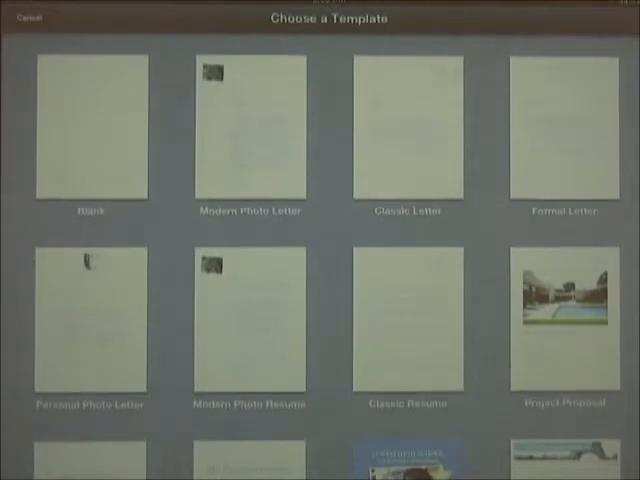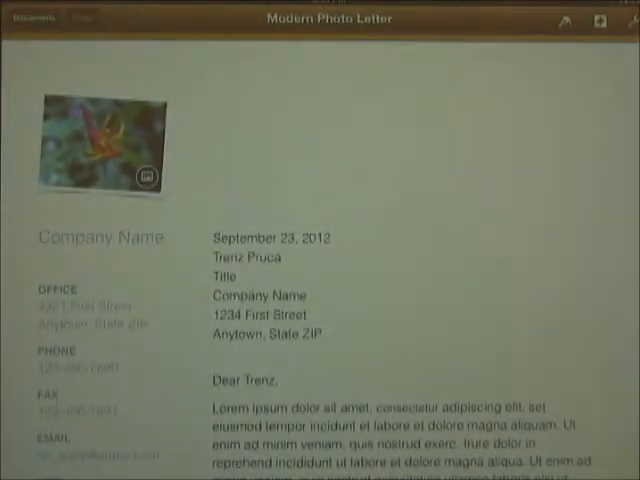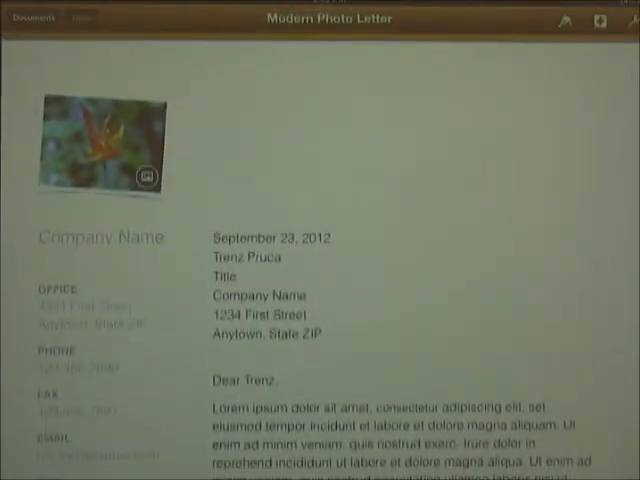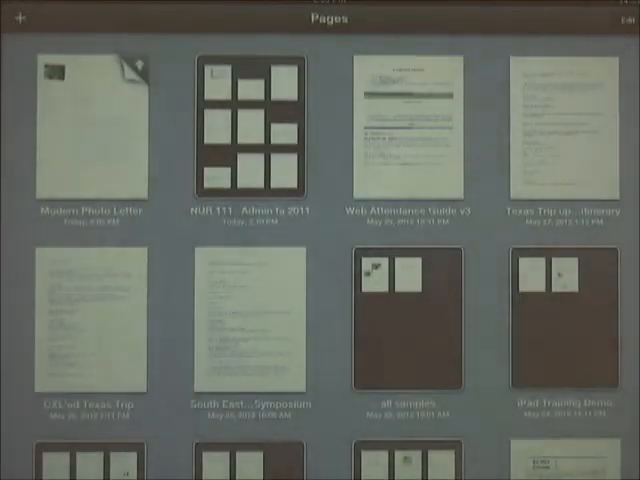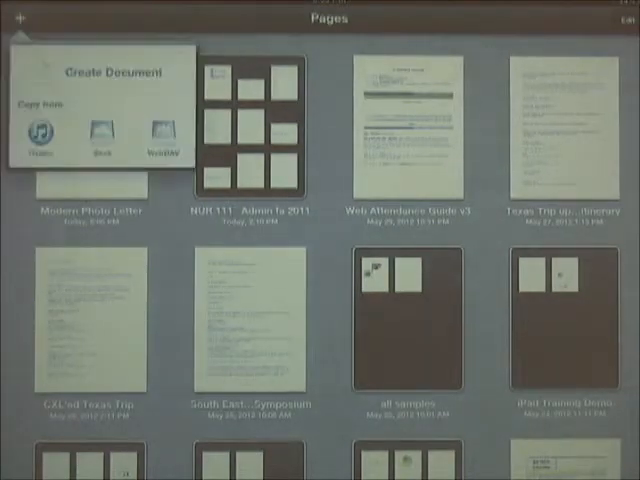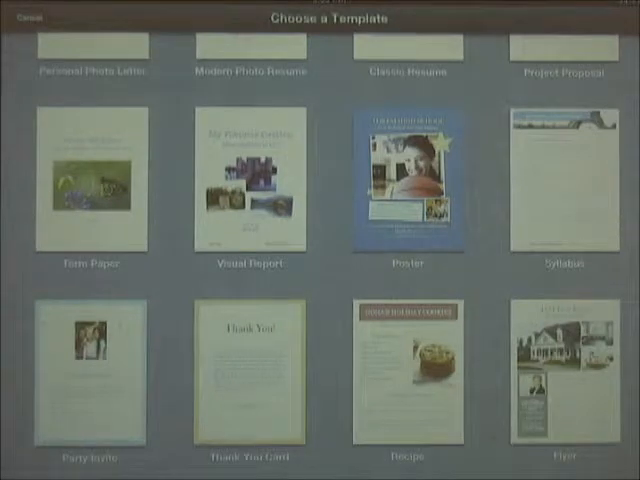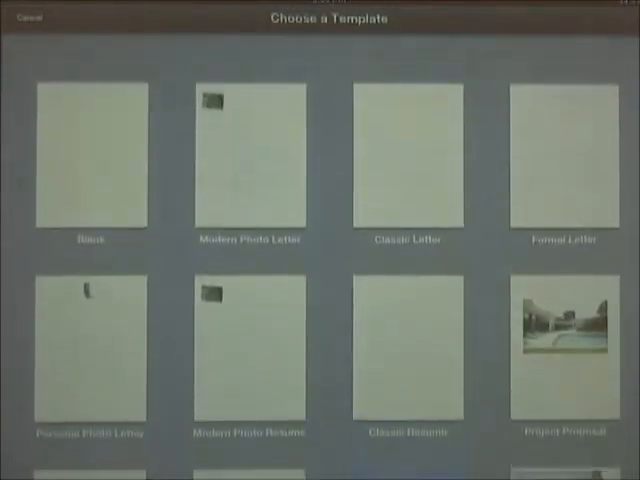Well, let's take that back. How about we choose this format right here? Okay, and basically what this does, it gives you access to sample letters or sample documents that you can use to create your own document. If you wanted to do a proposal project, or if you're looking at creating posters, that's what these are for. It'll provide you an aid to creating your documents.